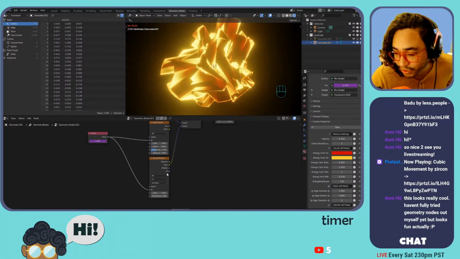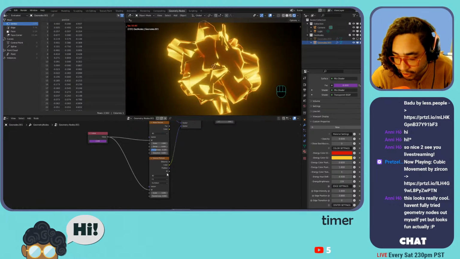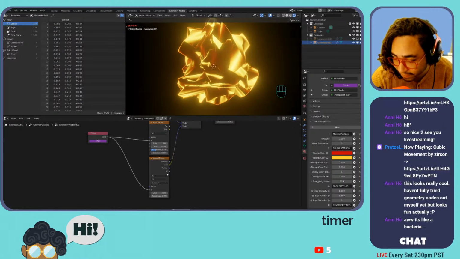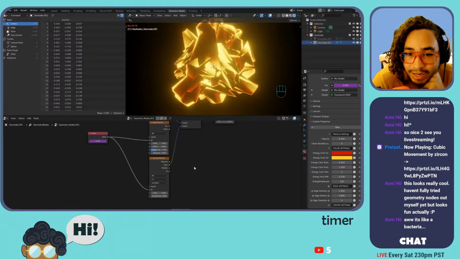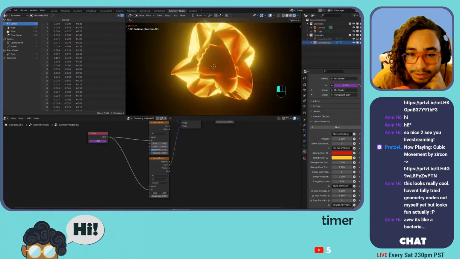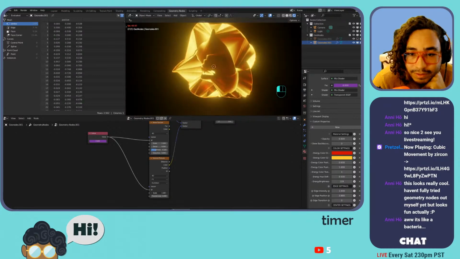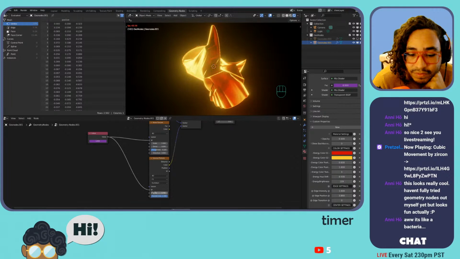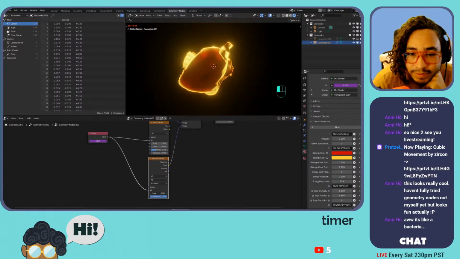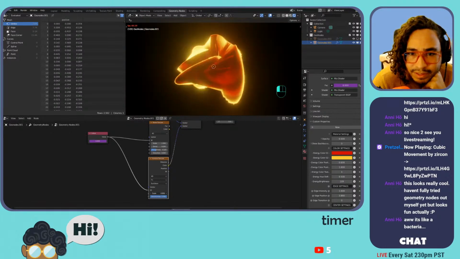This looks really cool. Haven't fully tried geometry nodes out myself, but looks fun actually. Yeah, it is fun once you get it, but I don't know. Sometimes it's a little much. It's gonna be boring. A little difficult for me, especially if you don't know all the stuff.